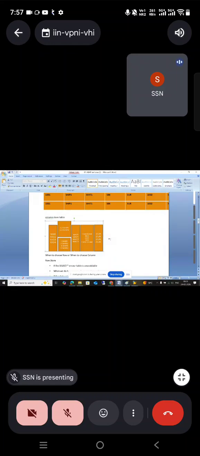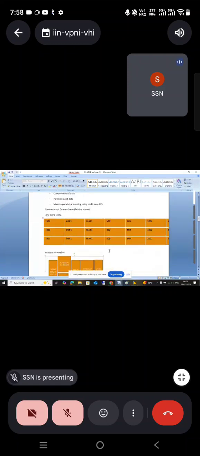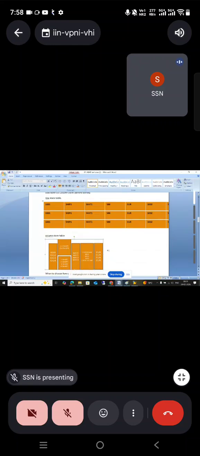Individual columns need to be read, which will take more time than row store. So when I want all the fields from a table, then row store is the best. You can just read only 1001, it will pick that entire row and get it. When you want select star, you know that we already learned the syntax. Select star means all the fields. When you want all the fields information from a table, row store is the best.